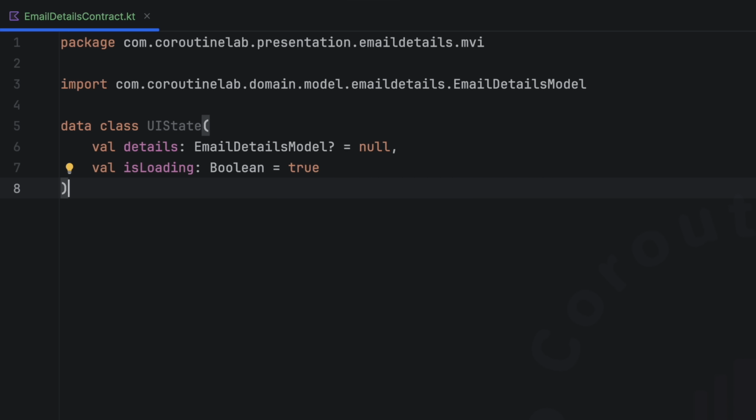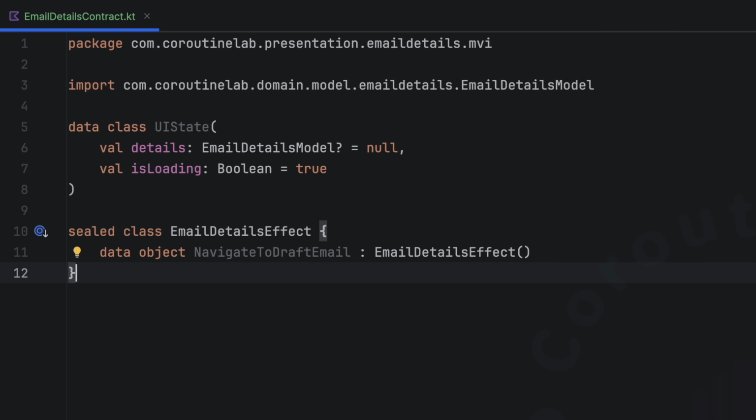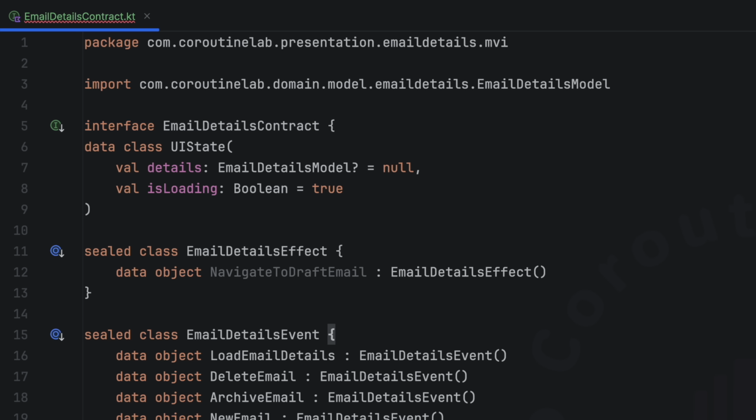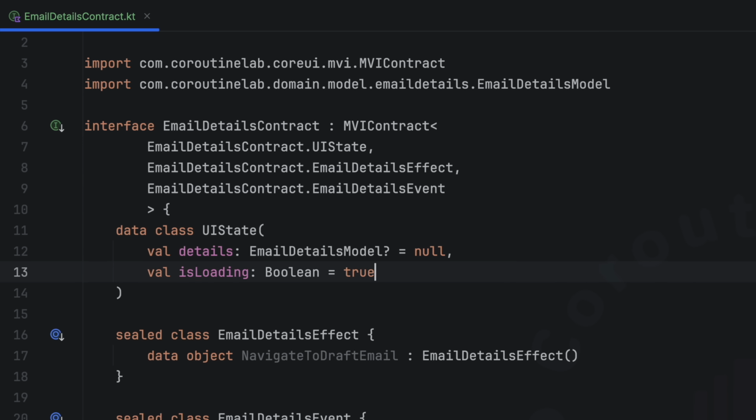We'll follow the same steps for our detail screen. The main difference here is that instead of using a sealed class, we'll use a data class for our UI state. This allows us to more easily represent a structured view of the UI with different data points. There will be several events for this screen, but for simplicity, we'll implement only a few key ones. The rest can be added later as part of your practice.